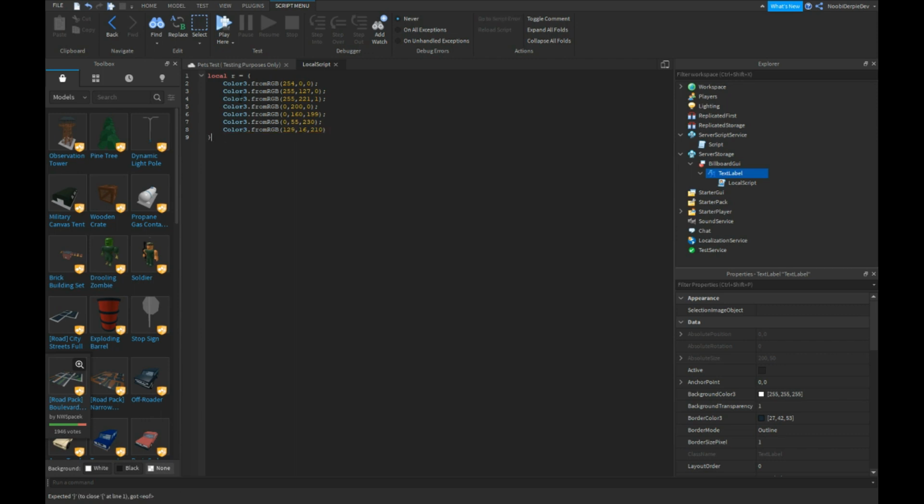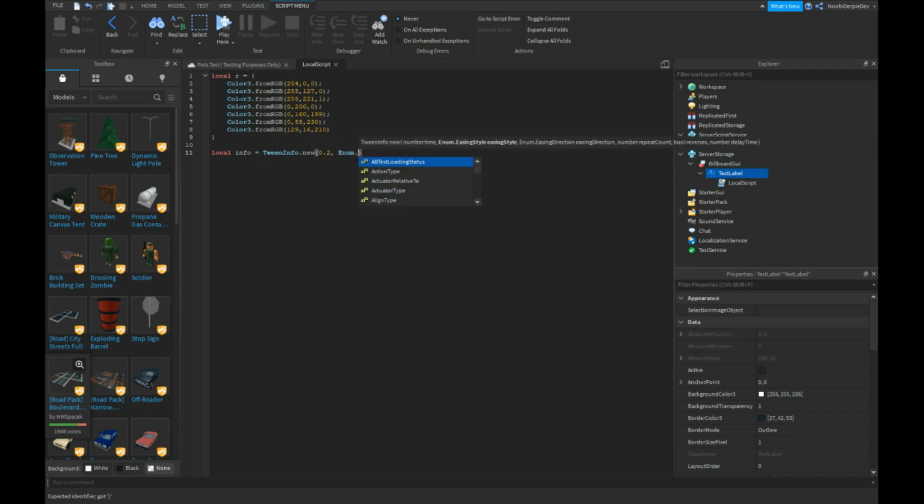Like that. And then local info is TweenInfo.new(0.2, Enum.EasingStyle.Linear, Enum.EasingDirection, if I'm right. Easing direction, sorry, dot InOut, 0, false, 0).